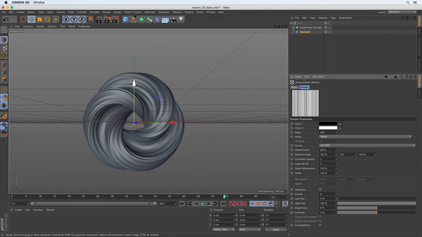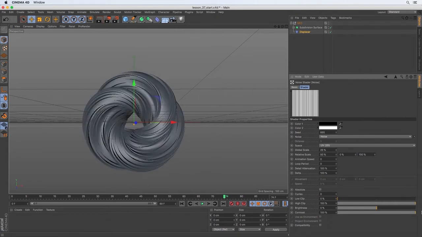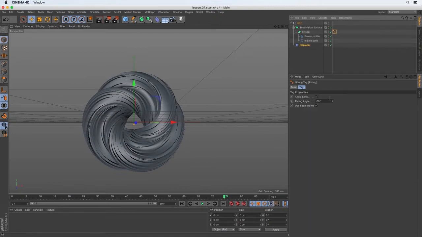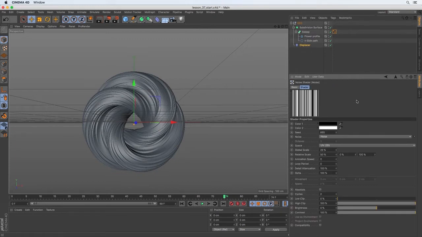So now we have the lines running along the polygons, but I'm going to take this one down as well to 50%. And I'm also going to increase the contrast to 100. So now we have these kind of sharp lines here. Now, let me twirl down the subdivision here and then go to the sweep and the Phong tag. Let's increase the Phong tag to the maximum 180. And that smooths it out a little bit. Let me go back to the displacer and into the noise.